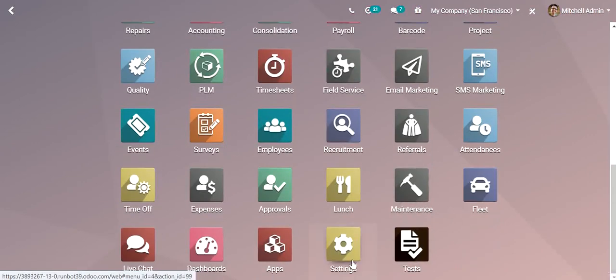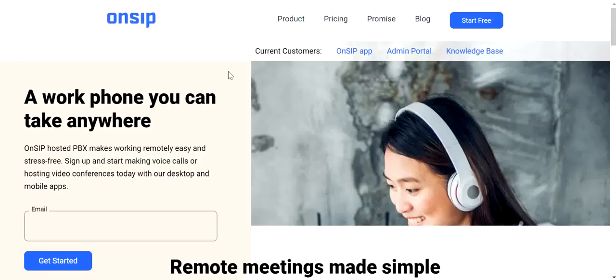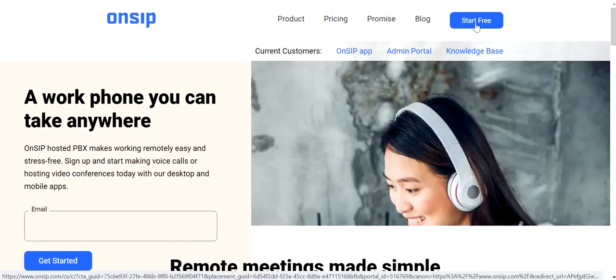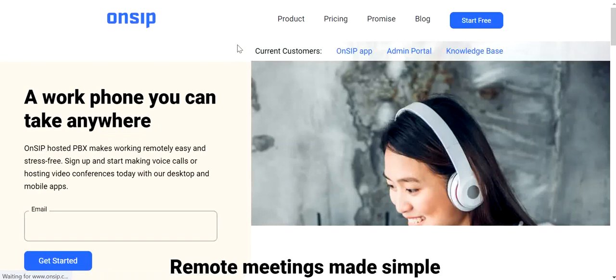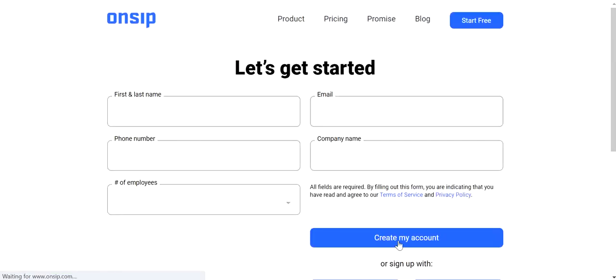After installing this module, you need to create an account to use Odoo VoIP with OnSIP. So first we need to create an account with OnSIP. This is the OnSIP page. We need to create an account here by clicking on Start Free. The create an account page will come. You can enter your details here and create an account.